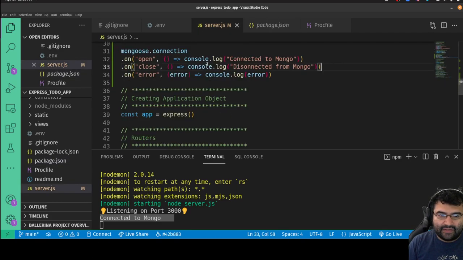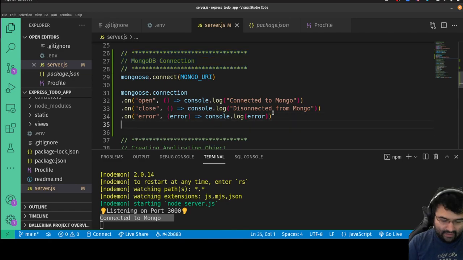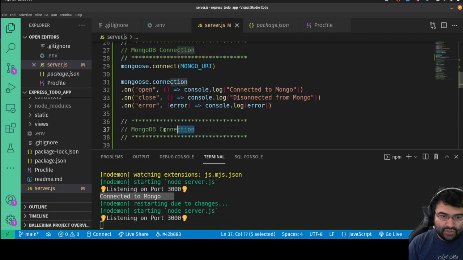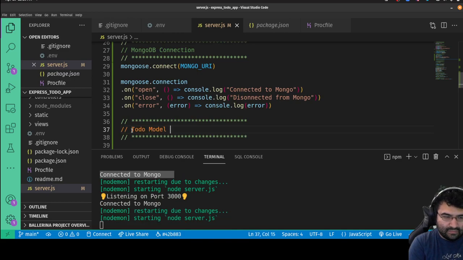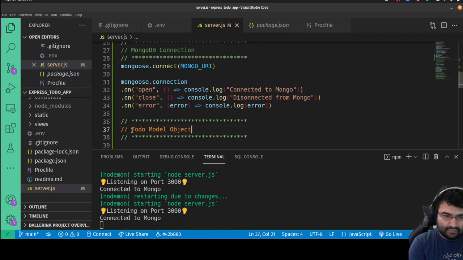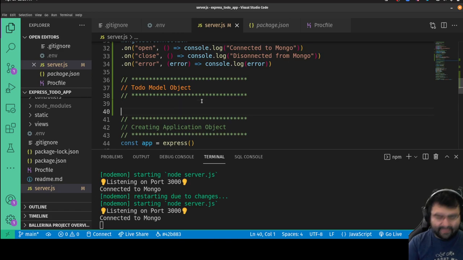So I'm going to head back to server.js, continue here under MongoDB Connection, make another heading, and we're going to say like to-do model. Okay, and if you're wondering about the colors, that's because of an extension I have called Better Comments. You might not see it turn orange for you. Okay, so here we go.